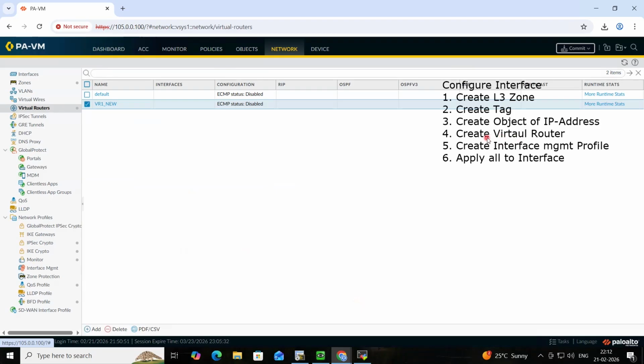Now, fourth number created. Now create an interface management profile. Here in the Network tab only, you see Network Profiles. Under Network Profiles, you have Interface Management. In the virtual router, we can create only an object, with one name only, or we can configure the IPs. Now that will happen at last. Okay. Create interface management profile.